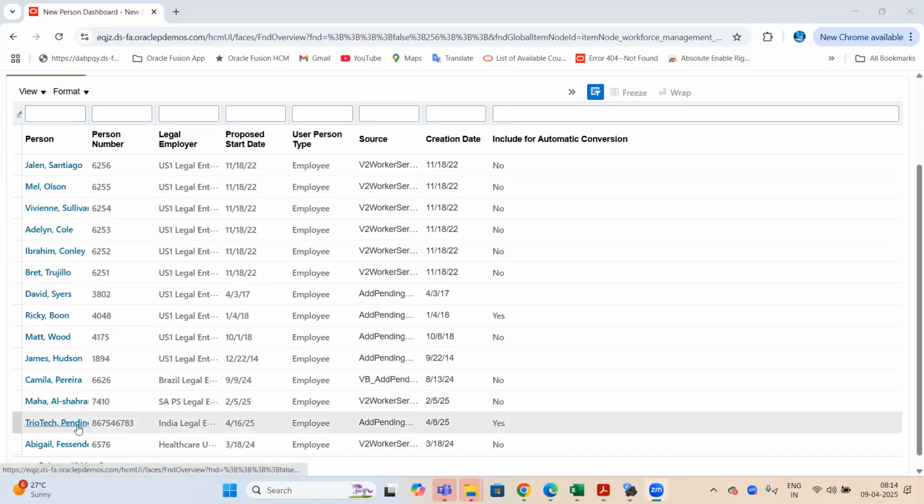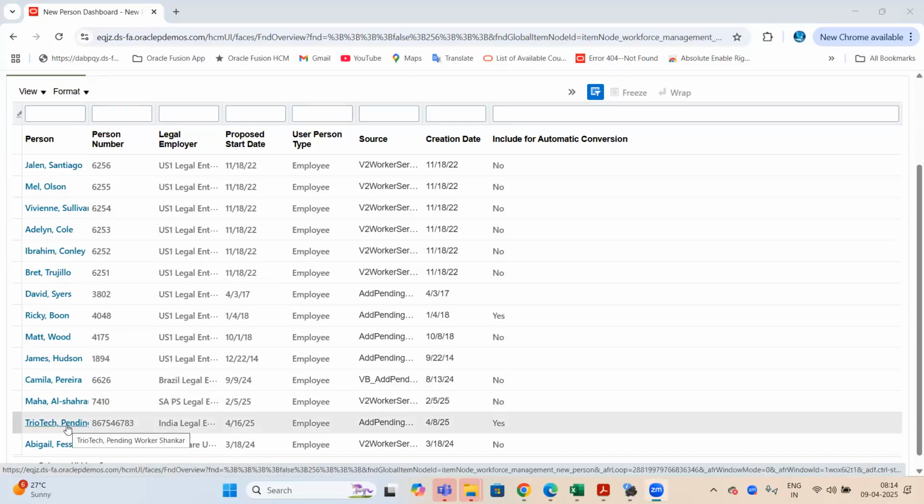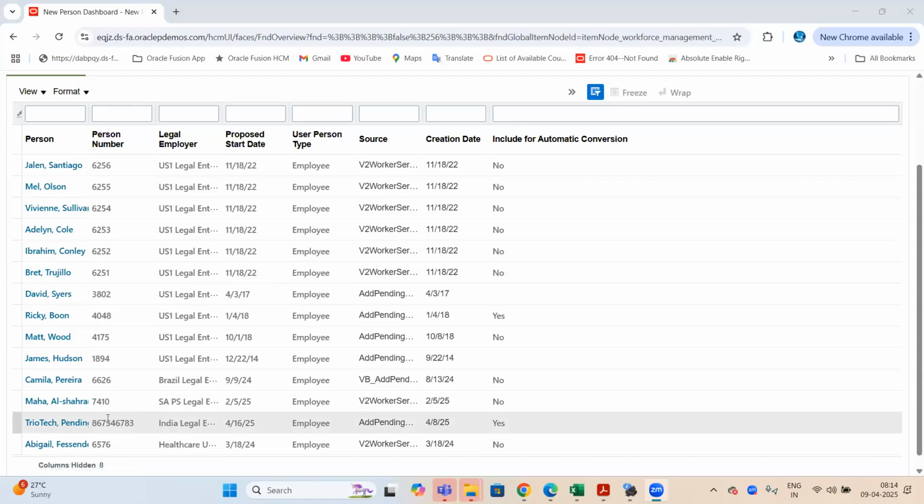So here our pending worker is also there, which I created yesterday. See, Shankar, Triotech, pending worker, person number, legal employer, then proposed start date April 16th, then yesterday's creation date. And we included him for auto conversion. While hiring the pending worker, I told you an important consideration: at the assignment level, we have to keep it included for auto conversion.